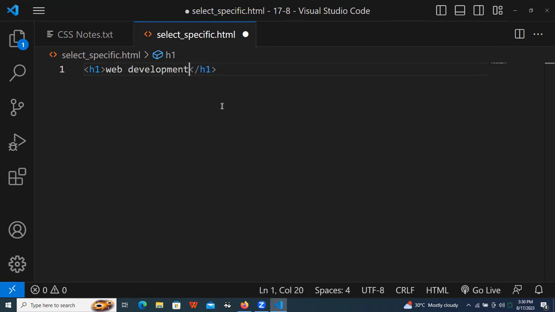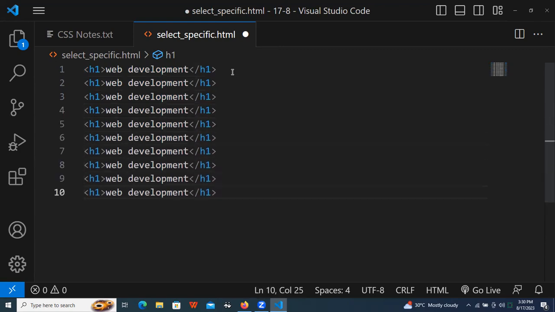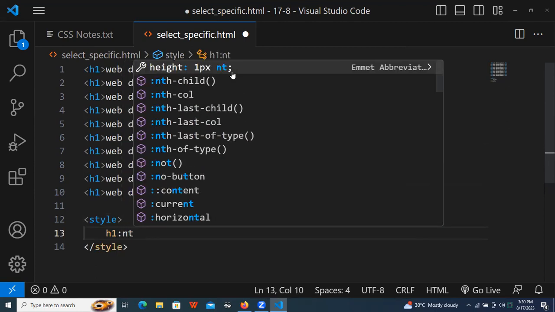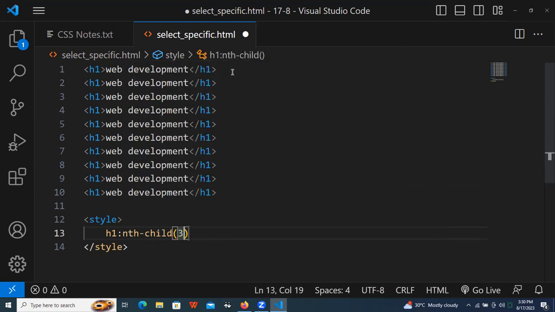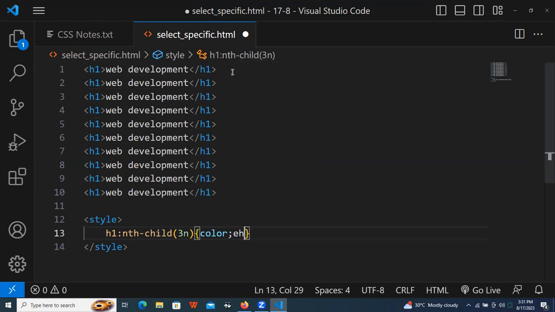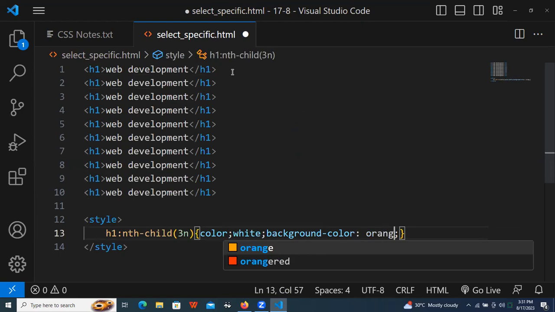It's very simple. So in the last program, what did we do? nth child of 3n. See, nth child of 3n. That's it. So for example, style: h1 colon nth child of 3n. 3n means 3 multiples. Okay, color white and background color can give orange.